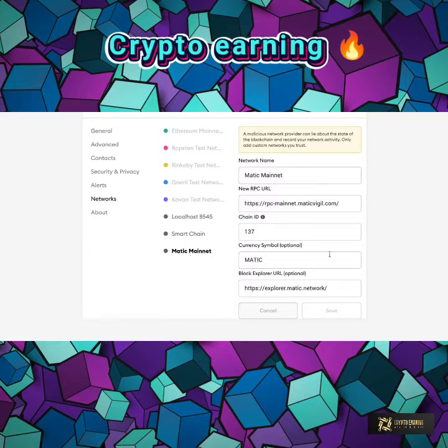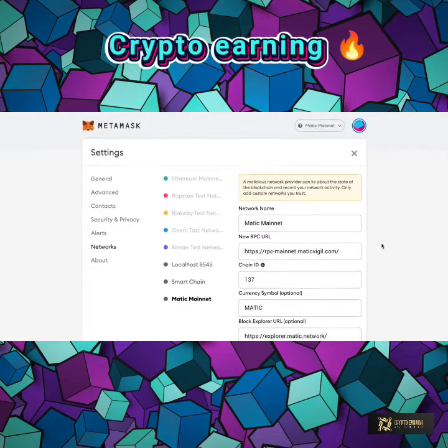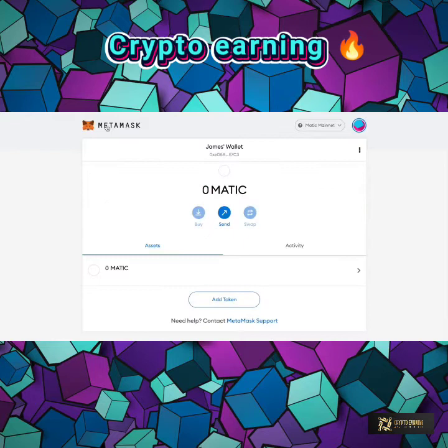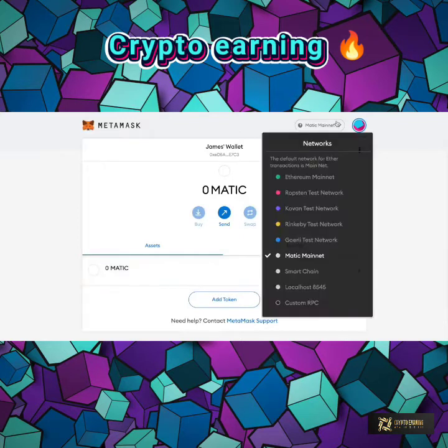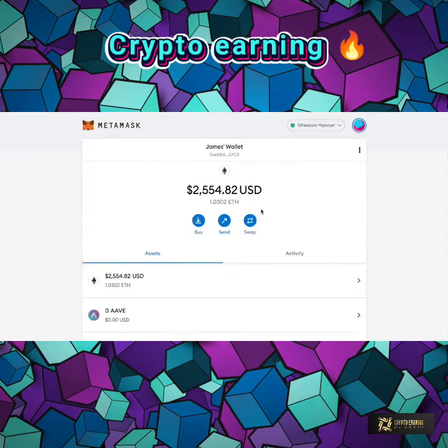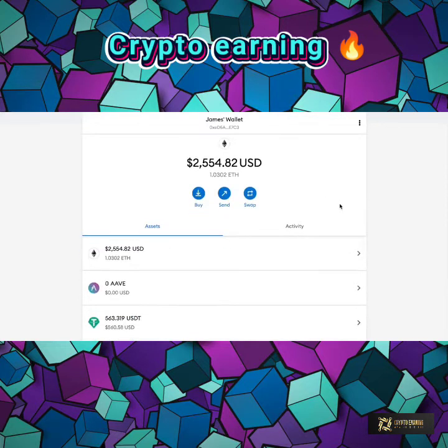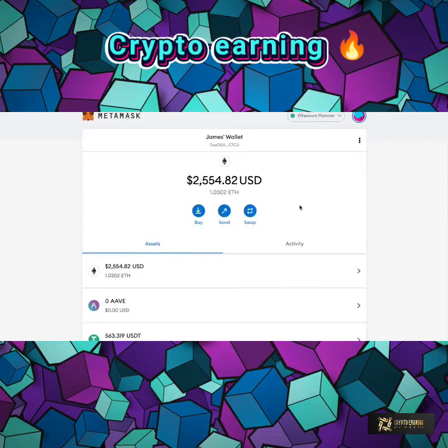So Matic mainnet is now added into our MetaMask, and we should be able to interact with the Polygon blockchain without any issues. Once that's done, you can come back to the MetaMask main page if you like. You can see we're right in our Matic mainnet right here. So we don't have any tokens in there right now because we have some Ethereum tokens in the Ethereum part of our wallet. What we can do though is actually transfer some of our tokens from our Ethereum into our Polygon wallet so we can benefit from those much lower fees.